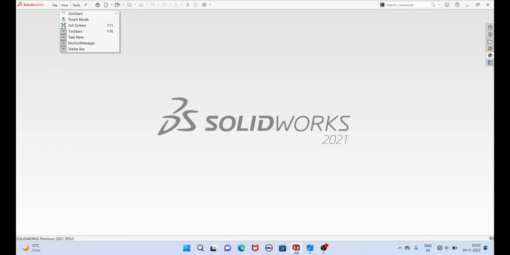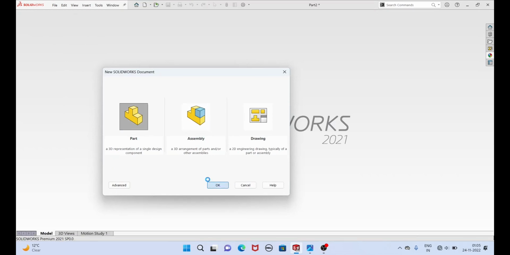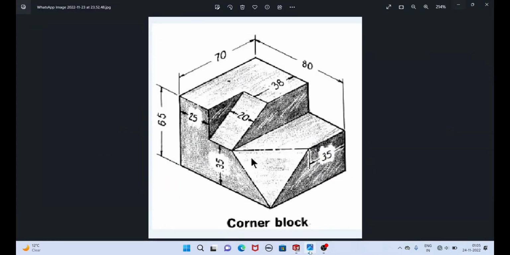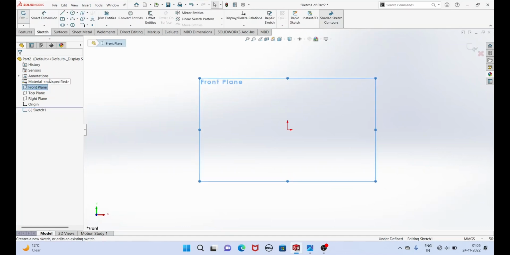Let's click on File, New. And friends, from here, click Select Part. So friends, first of all, we will create an L shape here. And then we will extrude it to a length of 70 mm. So friends, for that, click on Front Plane and then click Sketch.